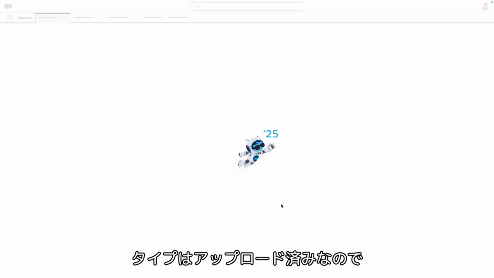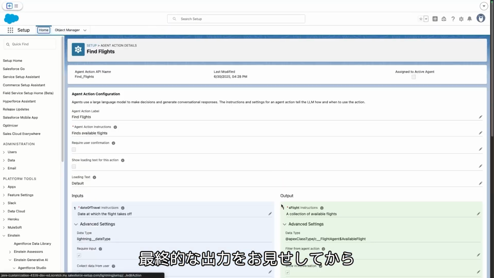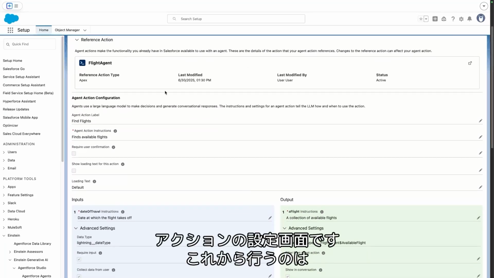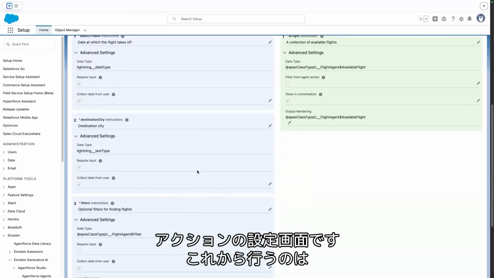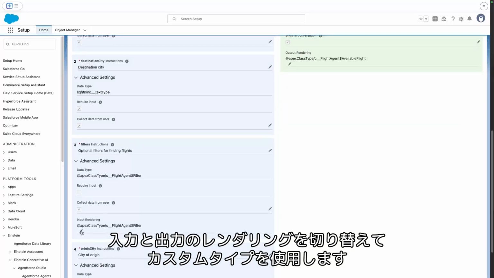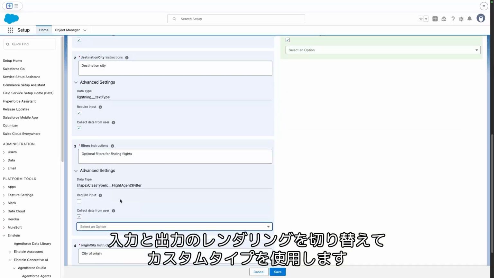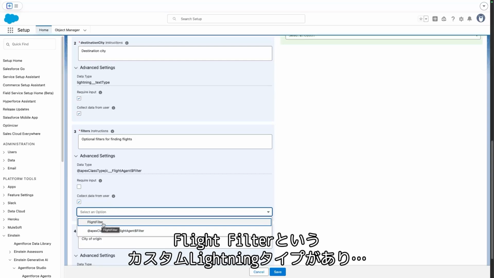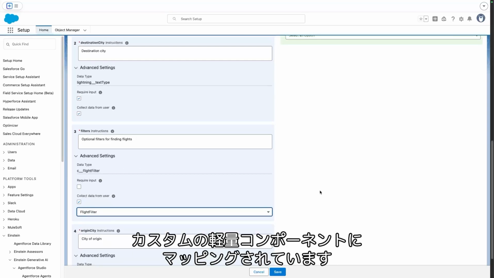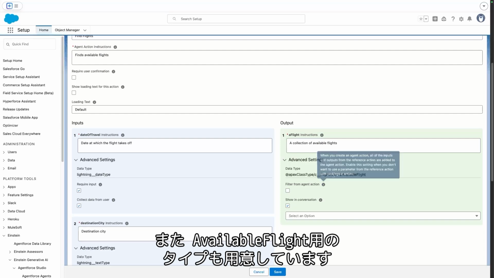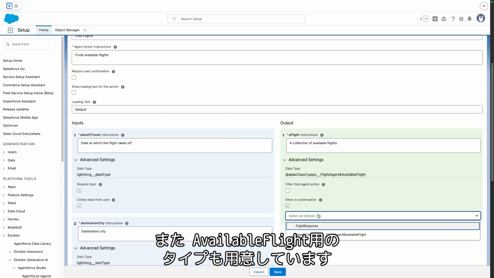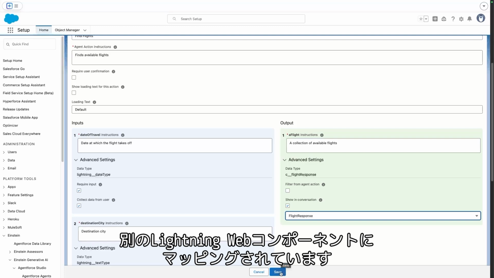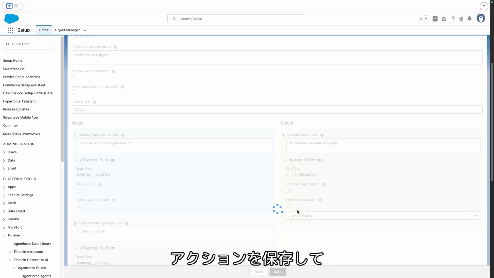I already uploaded those types, so I'm just going to show you the final output and then we'll take a look at how this is configured. So I'm back in my action configuration, and what I'm going to do now is toggle the input rendering and the output rendering to use those custom types. I have a custom Lightning type called flight filter, which maps to a custom Lightning web component. And I also have one for the available flights, which is called flight response, and this also maps to a different Lightning web component. So I'm saving my action.